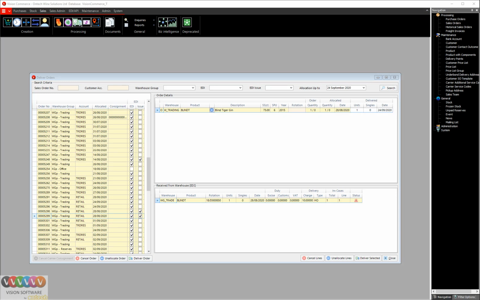I've now selected order 5299 and you can see on 5299 that I ordered 1 case of this product. We allocated 1 case of the product, and below we've got an EDI response from the warehouse telling us that they dispatched this particular rotation of 1 case. And if I look at the status on it, it says it's unable to find the rotation. This is because this duty paid stock was returned and has not been landed on my system, VC, Vision Commerce, and at this point I cannot actually make the confirmation that this delivery is taking place.